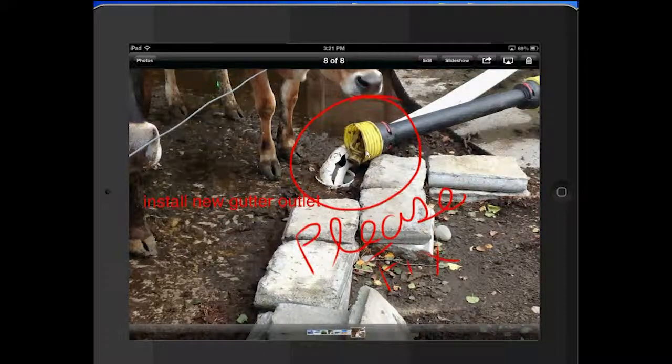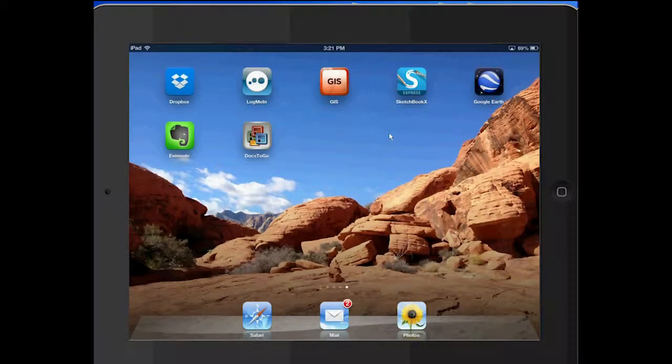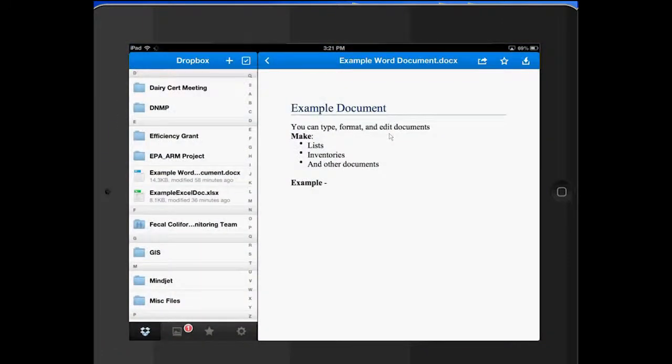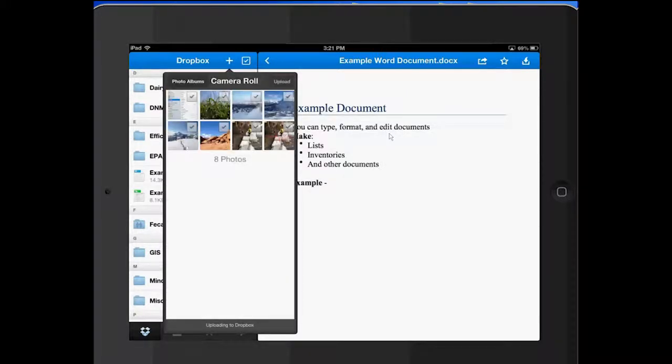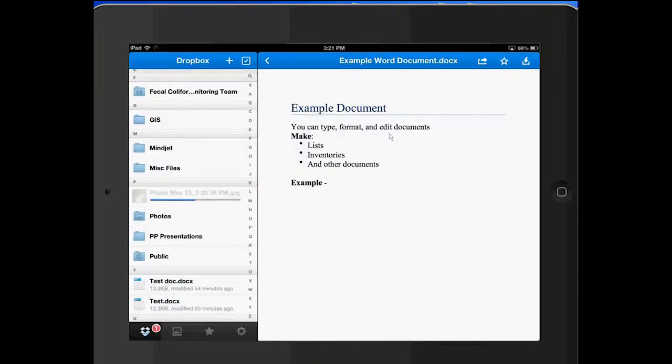You can also upload this in your Dropbox if you want to take it from your iPad onto another device. And by doing that, you just go into Dropbox, and you can look at our series or our video on Dropbox and its utility, but you click upload here. I can choose that photo that I just had, choose upload, and now it's in my Dropbox, and then I can access it from my desktop or anywhere else.